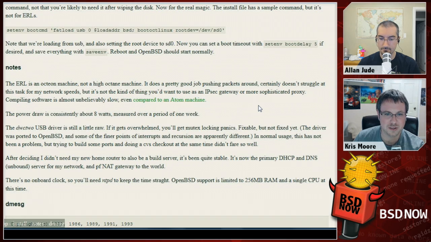He does mention one thing about the support is limited at the moment to only 256 megs of RAM and a single CPU. And there's no onboard clock, so you'll have to use NTPD to keep the time. That's a little weird, but hey, it works. Gets the job done. He says it's drawing about 8 watts of power, and so that's very good. He says because it's an Octeon processor, it's not very high power, but it works for his network, and as long as you're not trying to use it for an IPsec gateway or something that's going to have to do encryption, then it should be good.